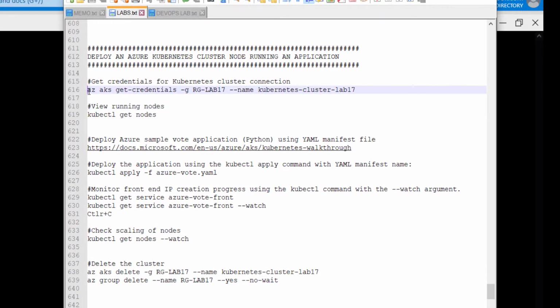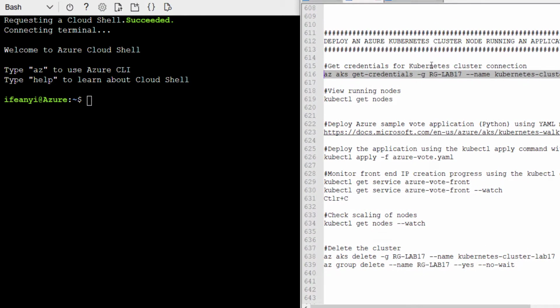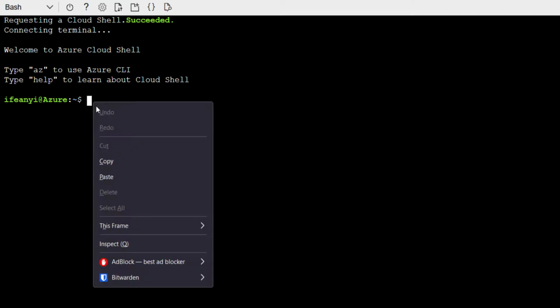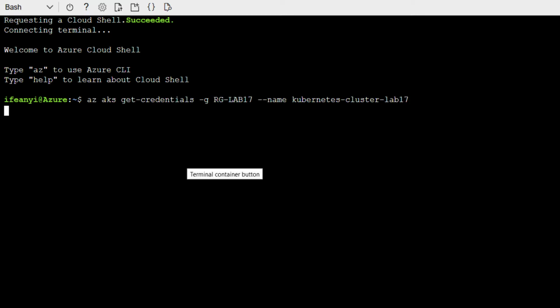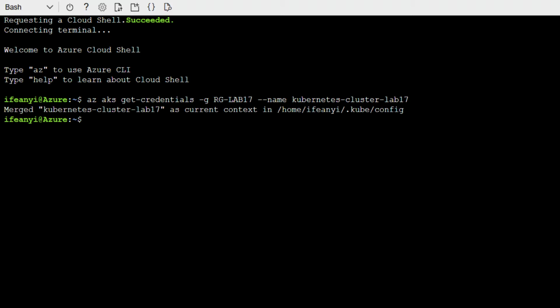We use this command, which is az aks get-credentials, then the resource group, which is RG lab 17, then the name, which is Kubernetes cluster lab 17. So we're going to use that to get the credentials for the Kubernetes cluster connection. So let's paste that and press enter, and now we can see that the merge has been done. So we have access to the authentication, so we will be authenticated anytime we try to access, and we can look at where the configuration file has been saved.